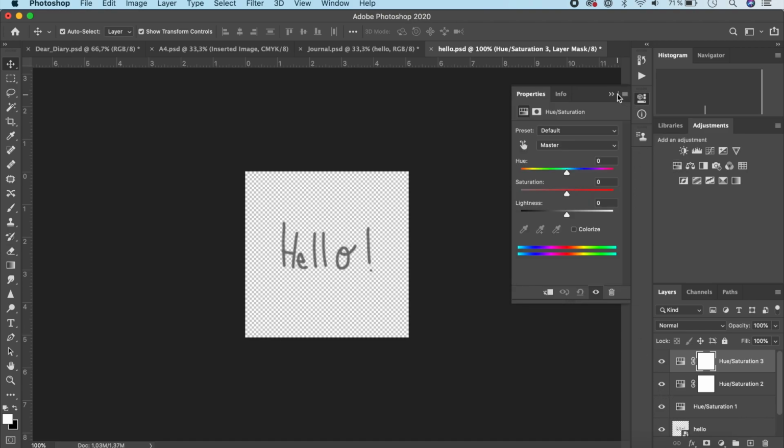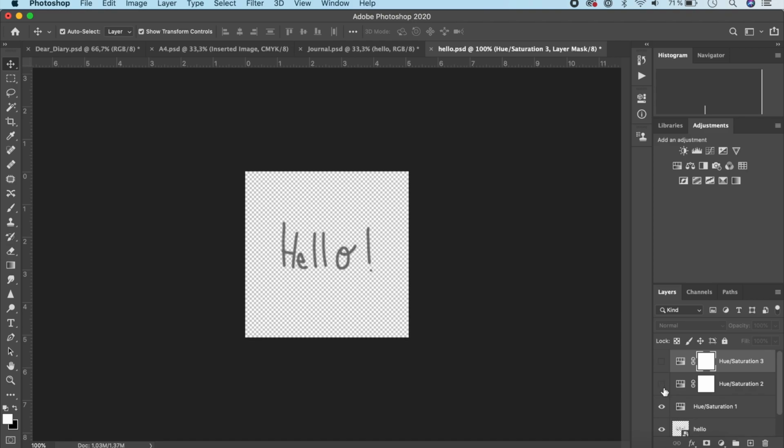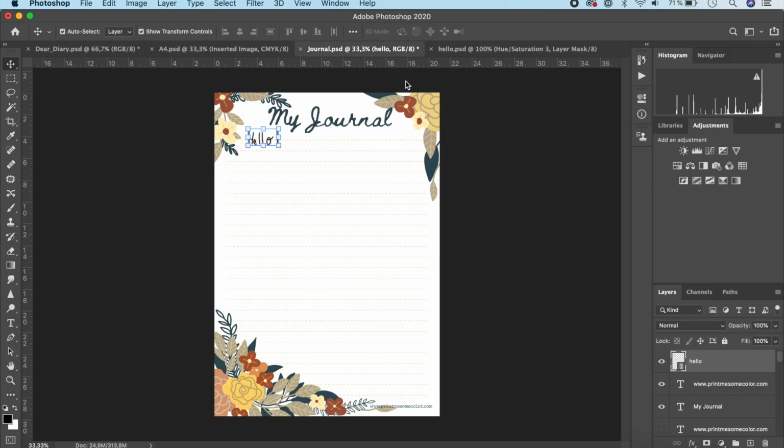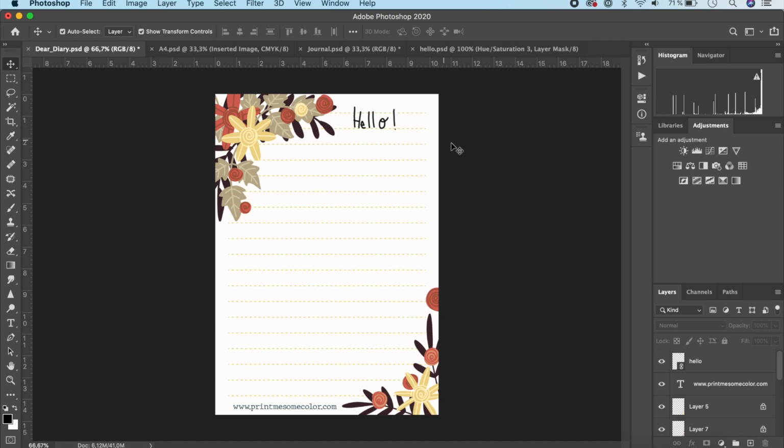And in here, let me do one thing. I'll make it black again. So let's just uncheck this. And then it's black again. Command or Control S to save, and you can go back to your journal page and it's black. Now go back to your Dear Diary and it's black as well. So it kind of updates everywhere.